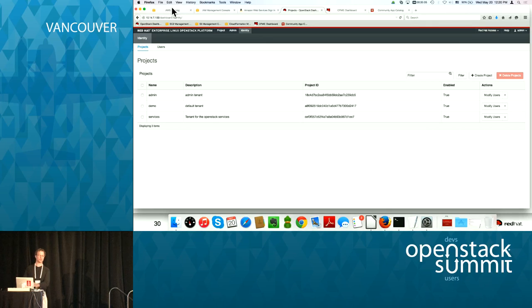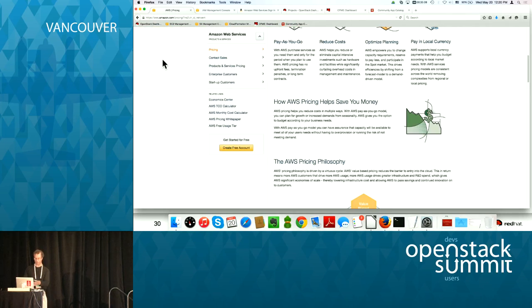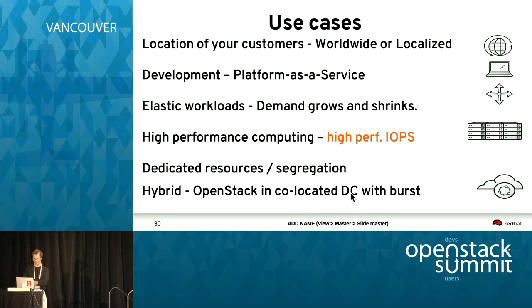In AWS, you don't really have that level of segregation. All you can really do is create a VPC, a virtual private cloud, where you go into Amazon, carve out a section of their shared resources, and give it to your different users. So doing that segregation and dedicated resources is a better use case for OpenStack.